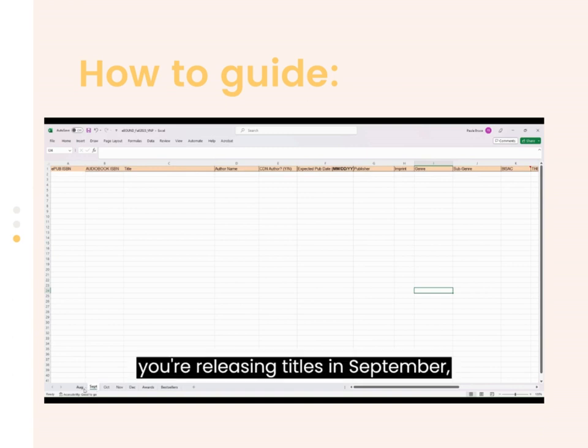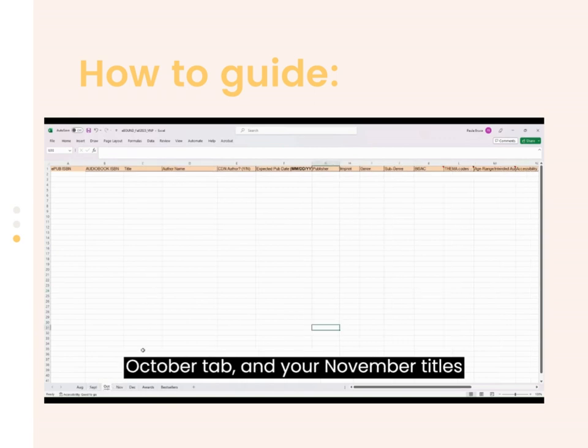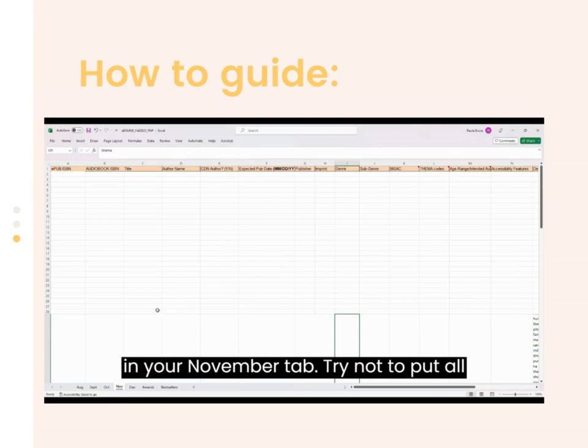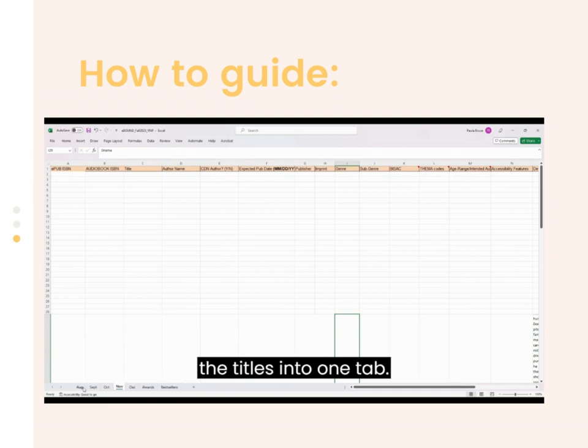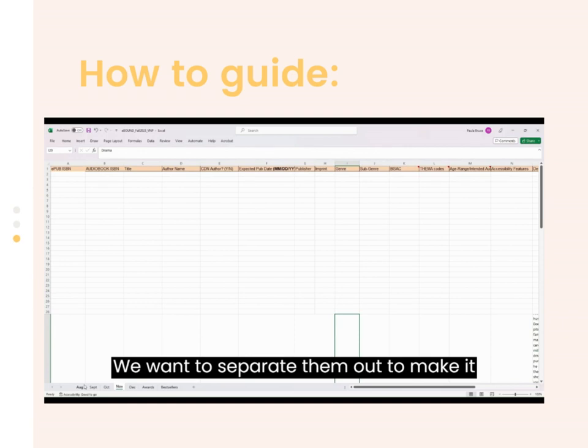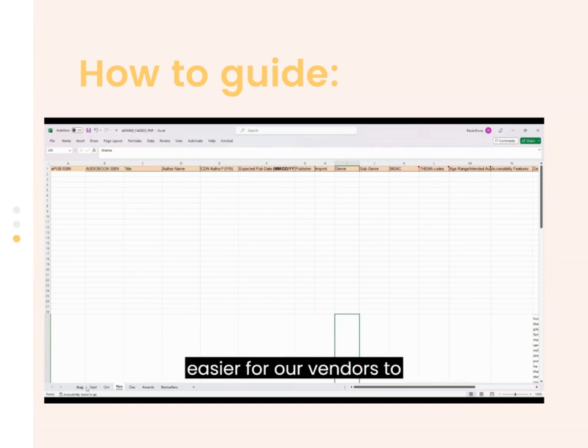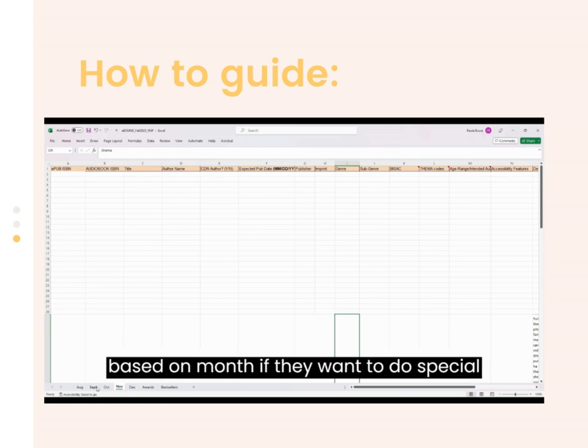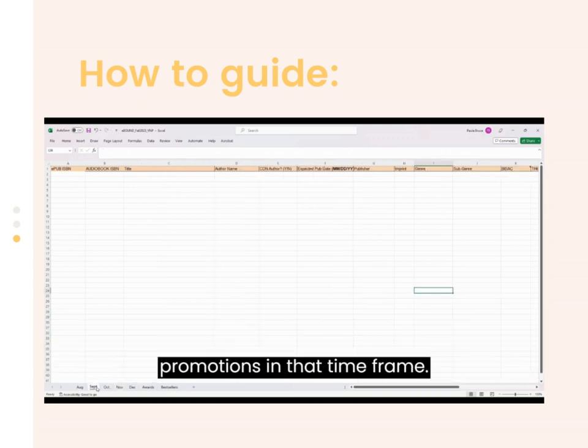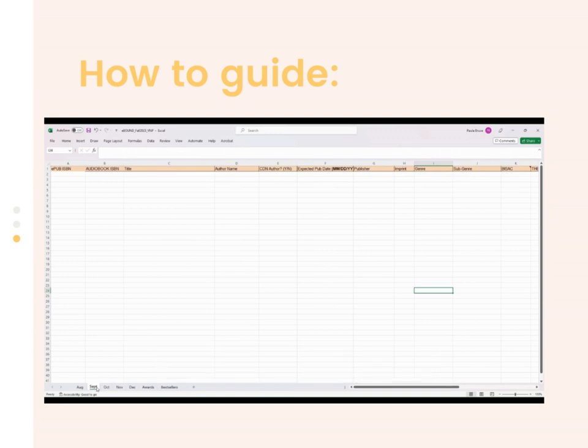If you're releasing titles in September, October, November, for example, you want to put all your September titles in the September tab, your October titles in the October tab, and your November titles in your November tab. Try not to put all the titles into one tab. We want to separate them out to make it easier for our vendors to find titles, particularly based on month, if they want to do special promotions in that time frame.